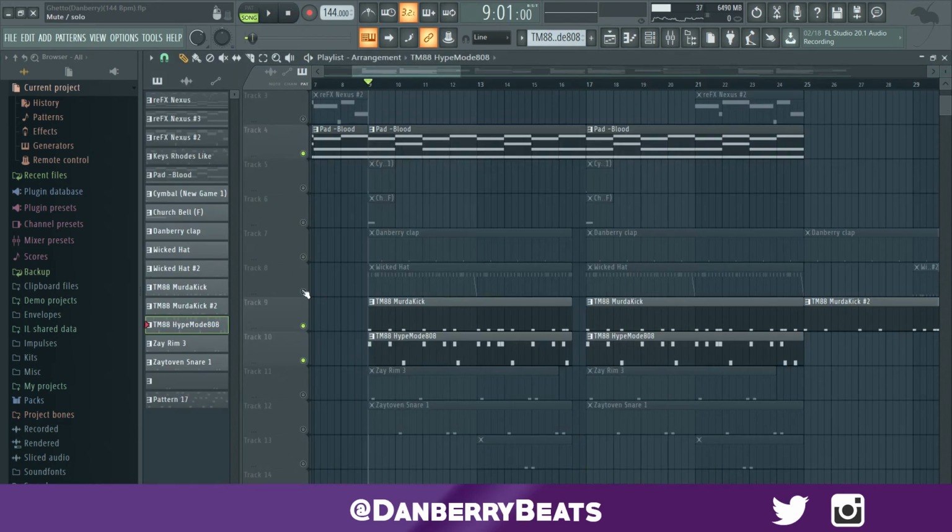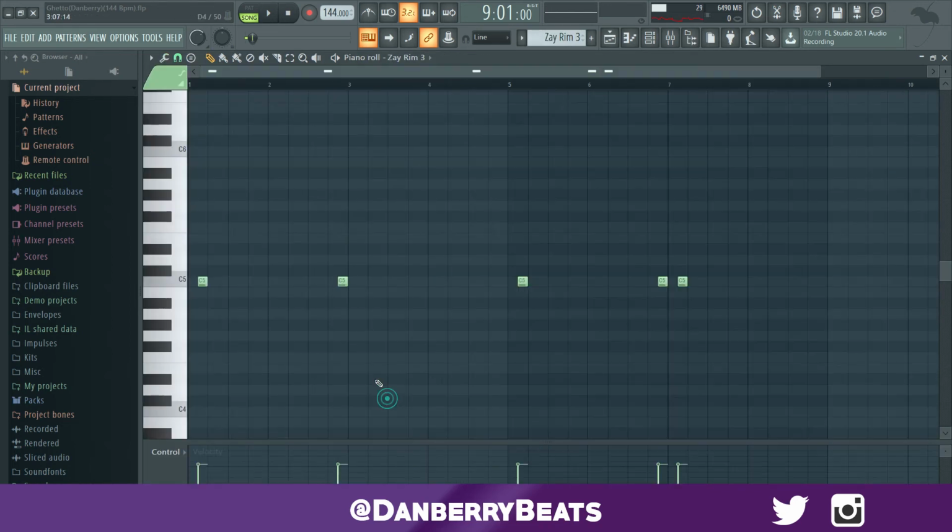And then from there, the beat was pretty much done. I added some percussion just to kind of fill it in. You know, I didn't want to do too much.